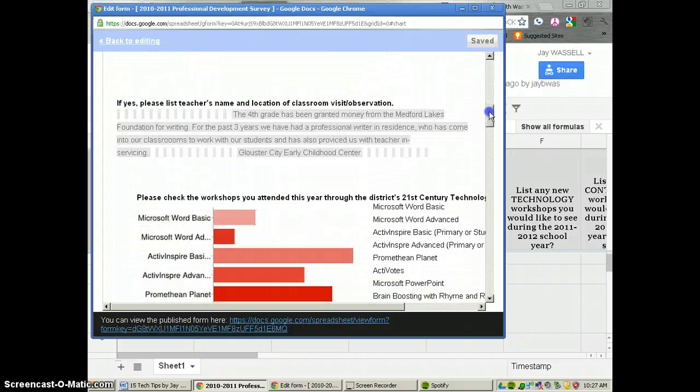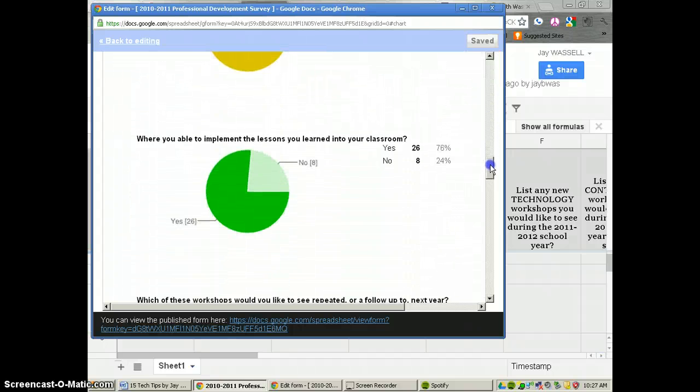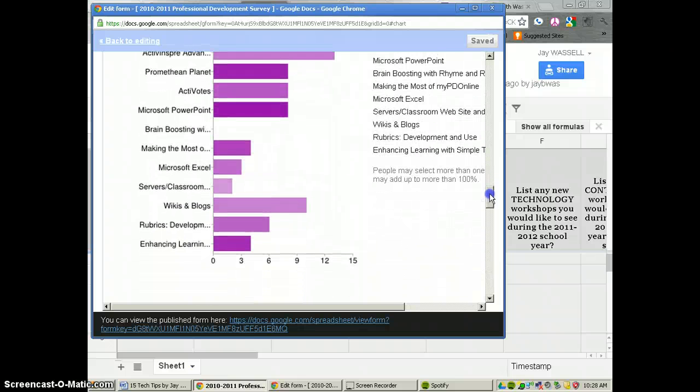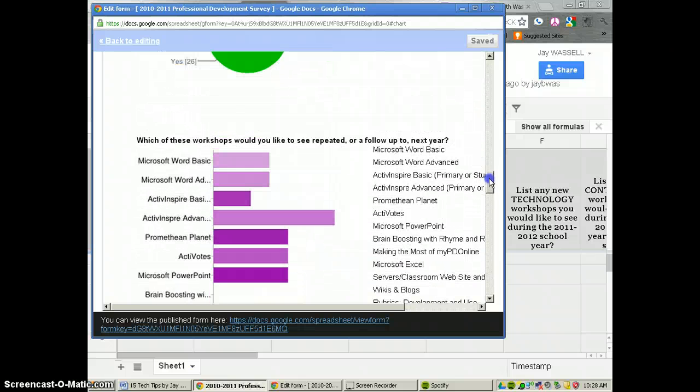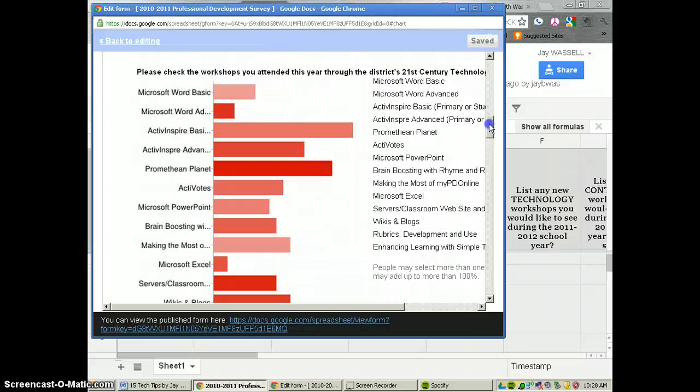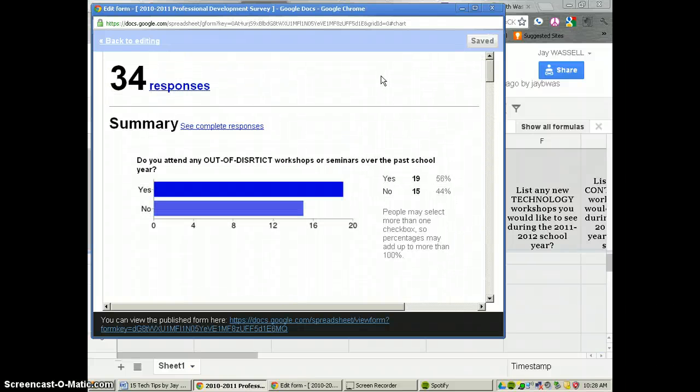So you'll see some of them were pies and bar graphs and whatnot. So it's really nice. Everything's colored. You can save this information and use it to grade quizzes or tests or anything that you want.